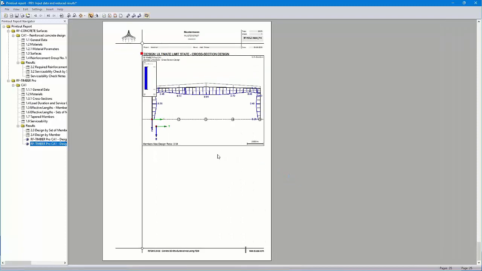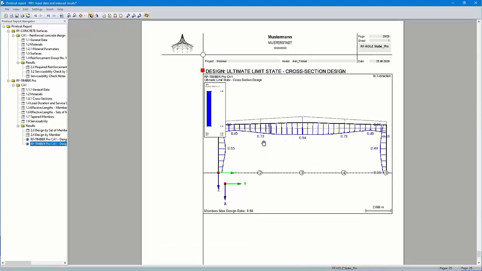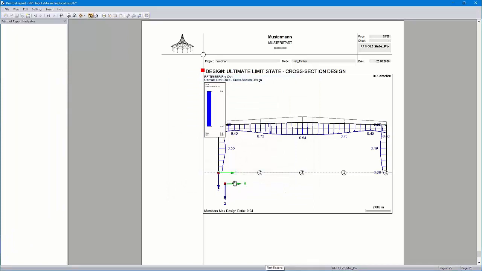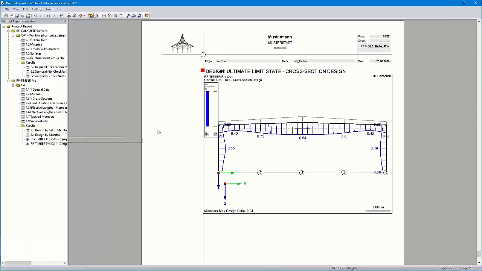So now that graphic is also created. Yeah, it's quite sufficient. I could make the panel smaller here with properties. I can use a color scale and a width of only 20%. Okay, that looks better. I could move that to the right side a little bit, but I don't do that. We leave the protocol with saving the graphics.